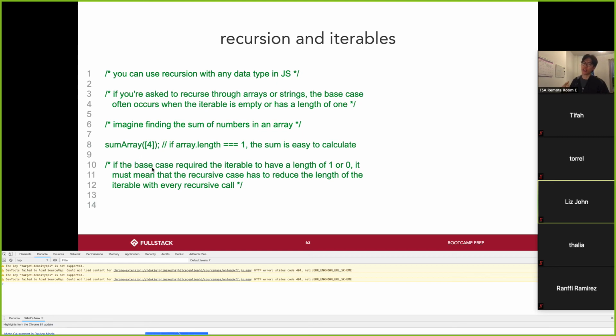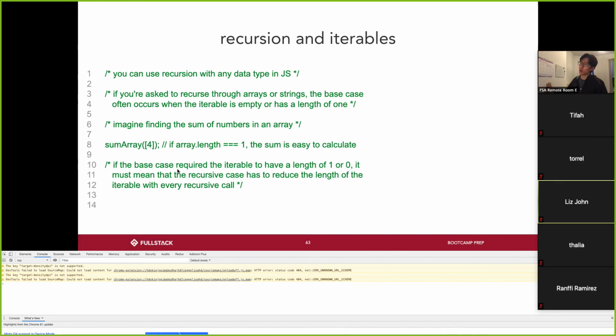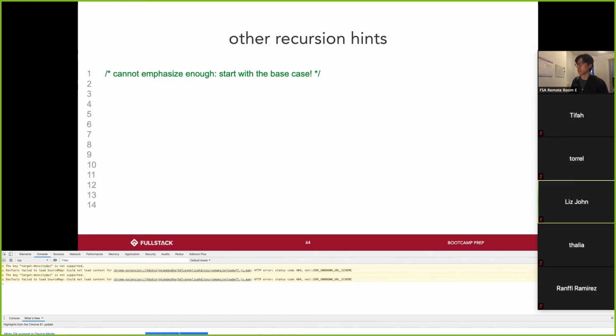Another pattern: when the base case is that the length of the data is 1 or 0, that means in every recursive case we need to get closer to the base case, right? So we need to somehow reduce the size of the array as the input, or reduce the size of the string as the input. For nested arrays, we'll learn how to solve it in the next lecture.